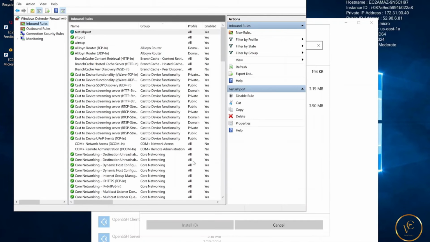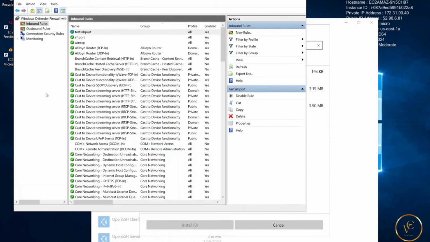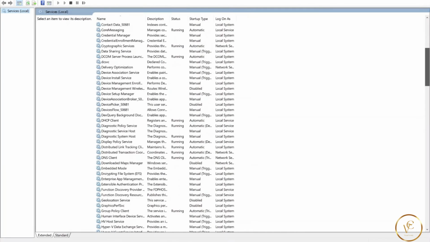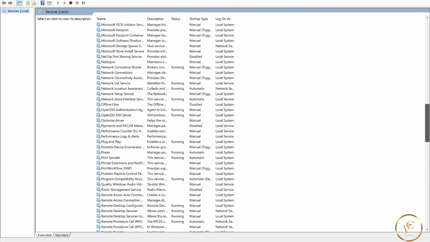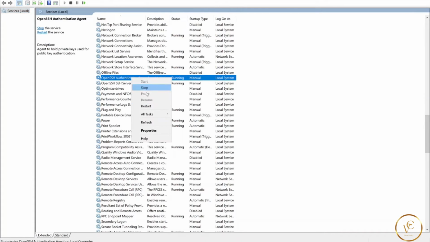Now you need to ensure that the services are running for your SSH server. So start and search for services. So here I'm just going to enlarge this and scroll down to where I see OpenSSH. By default, they will not be running, so you have to start them, right? So you right click and select the action that you wish, right? In your case, it will be start. So now let's go on to step 3.